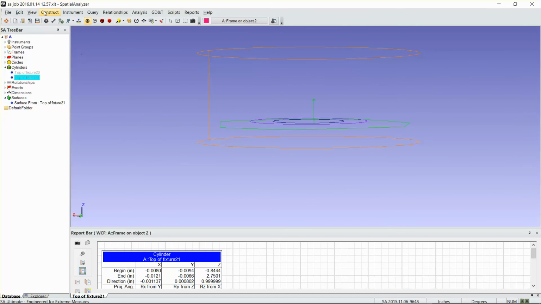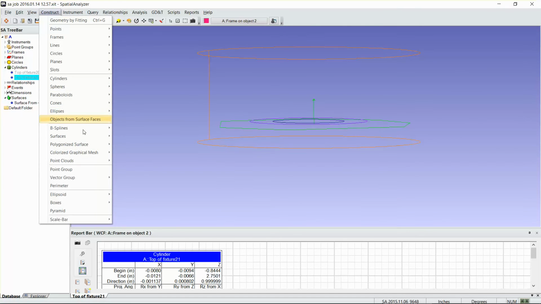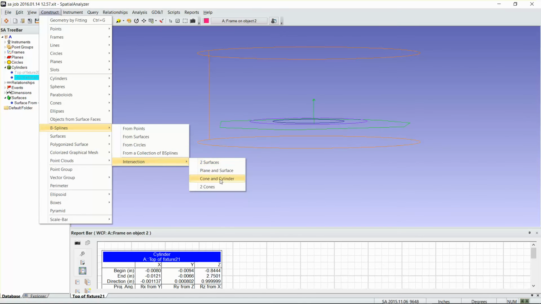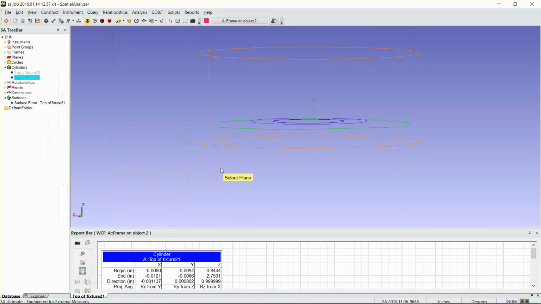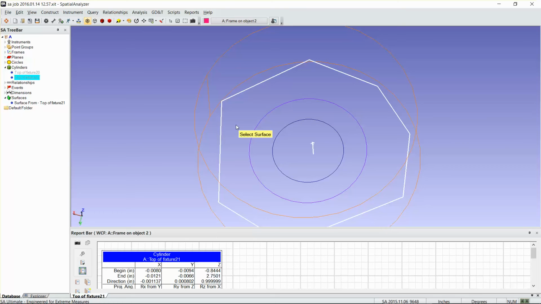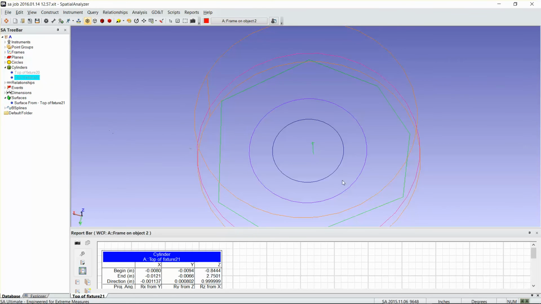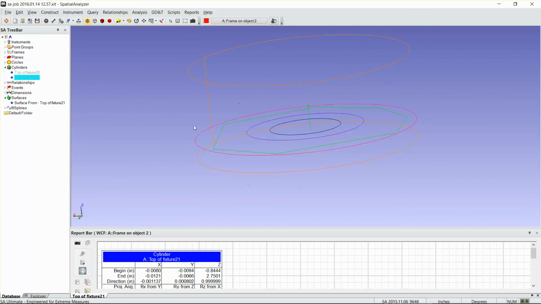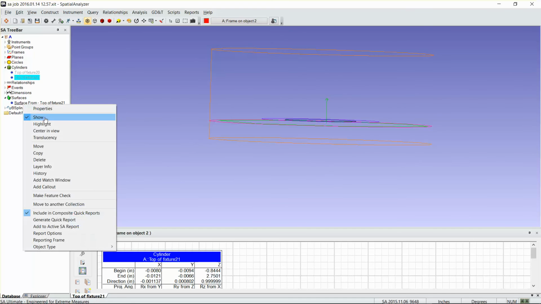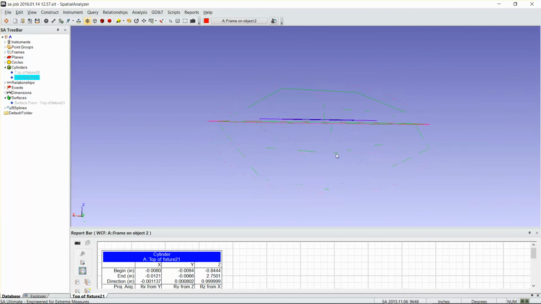So the next thing I'm going to do is use a command called construct B spline intersection plane and surface. So I'll select the plane and then select the surface. Now I can name the B spline here. We'll just leave it at that. And the tolerance for the intersection, I'm going to leave it at 1/10 as well. And you can see that it created this pink shaded B spline there. So if I hide that surface, then I've got the B spline, which is the projected intersection between the cylinder and the plane.